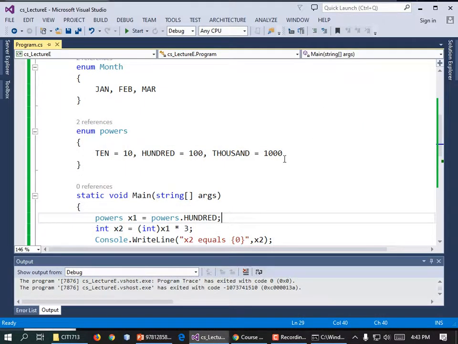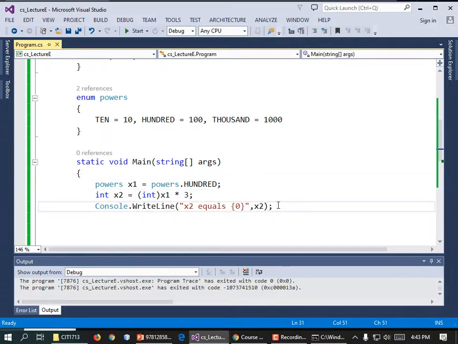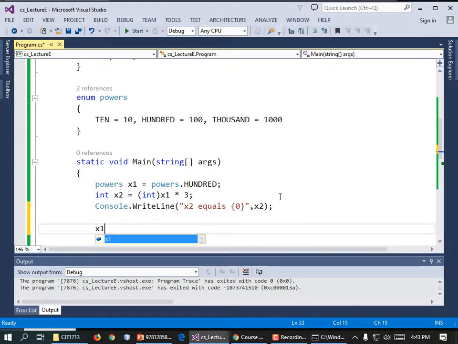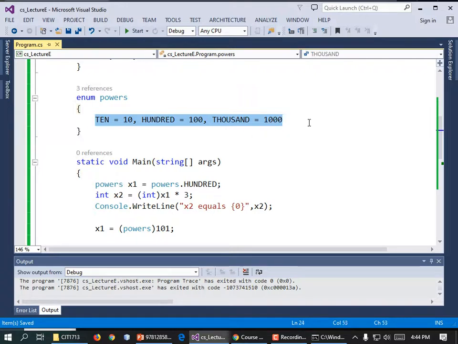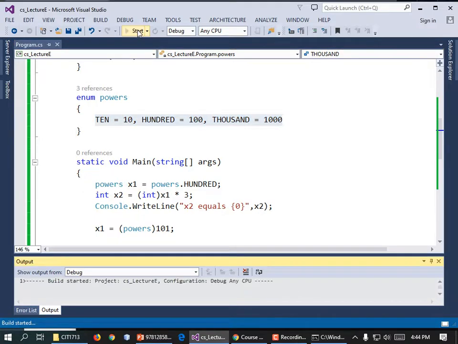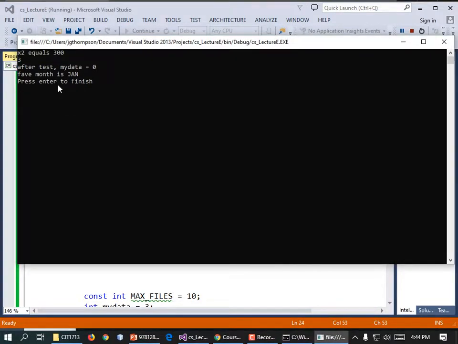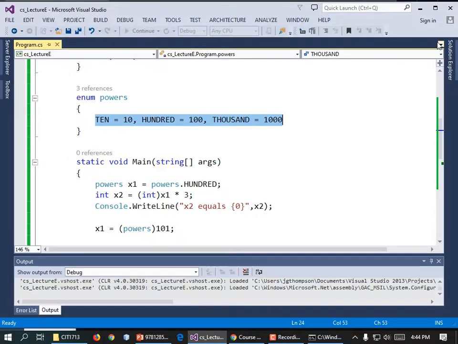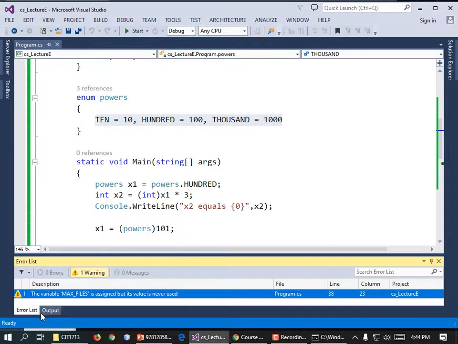What happens if I try to set something to a completely illegal value? Right, I have that x1 variable. What if I say x1 is equal to (powers), and really I think I should have capitalized powers, I would have been happier doing that. But anyways, not 100 because that would work, but 101. That is not a valid power. It's not part of the enumerated list. So is it going to yell at me? Is it going to crash? No, it didn't care at all. So much for it being type safe.